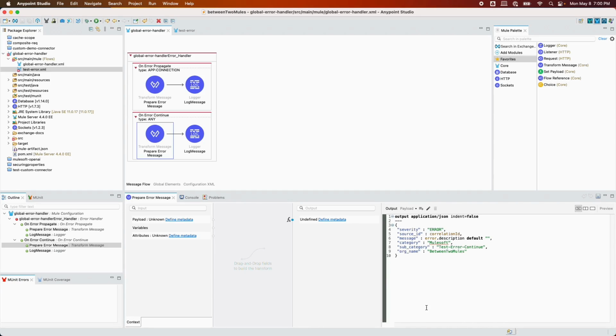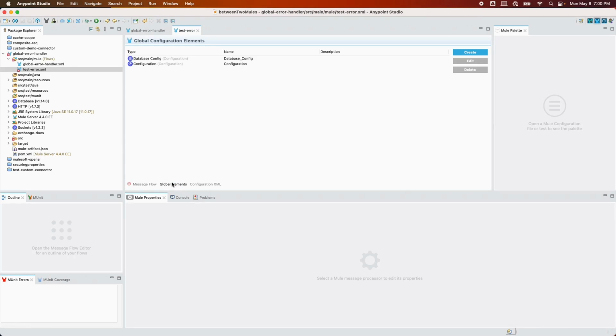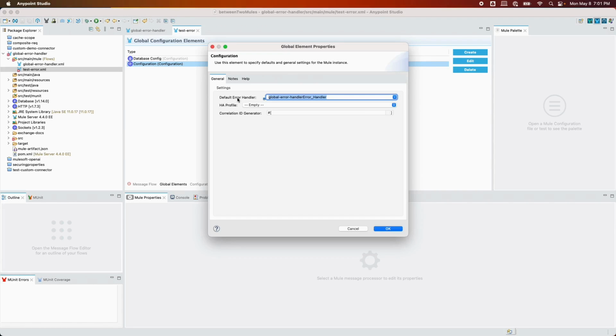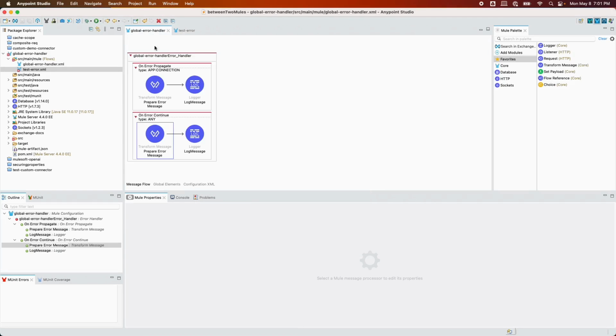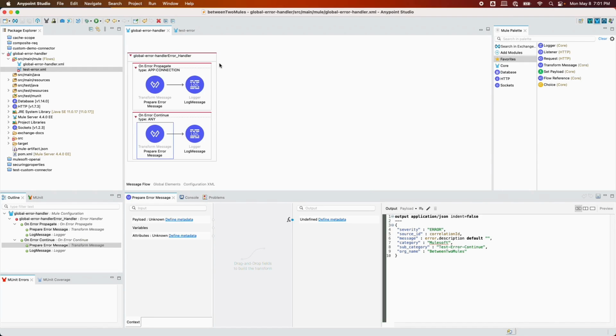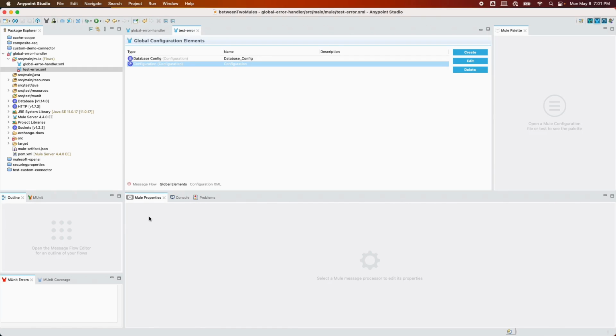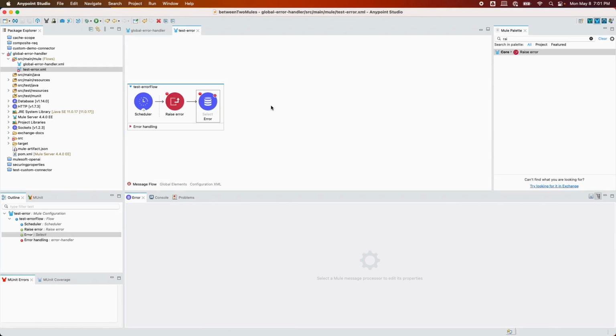So this is how you can create a global error handler which can be useful to maintain the errors in your API ecosystem. And for the configurations, I have simply created a configuration. In the configuration, we have defined the default error handler as global error handler, which is the name of our global error handler. So I'm going to go ahead and debug this flow.